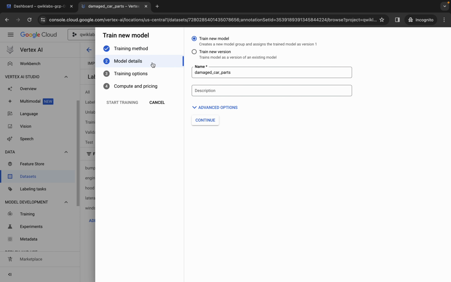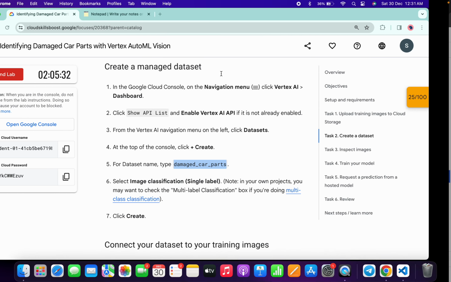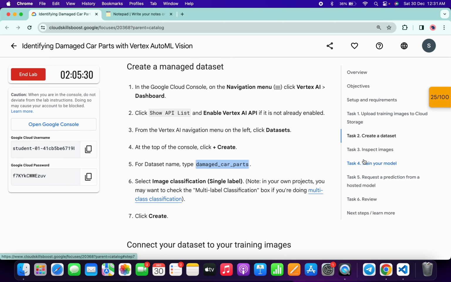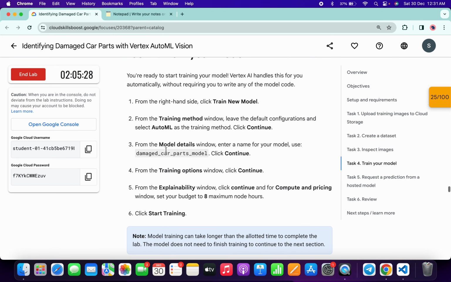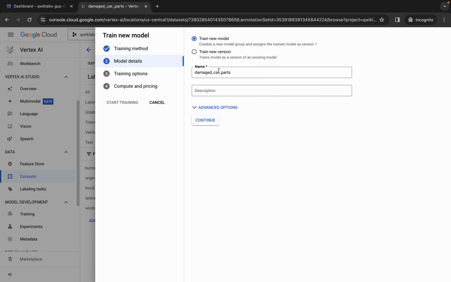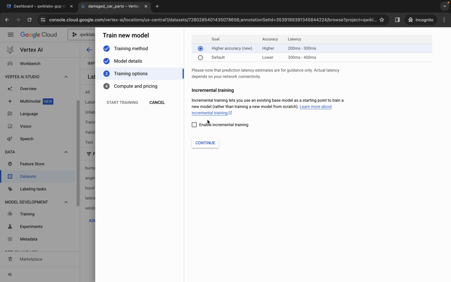Now here you can see the model detail name. For this what you do, just come back over here and click on task number 4. Now just scroll down and from point number 3, copy this name. Come back over here and replace it over here like this way. Now click on this continue like this way.